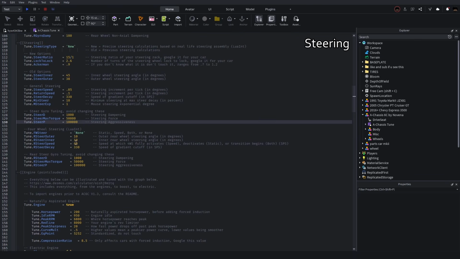For four-wheel steering, I imagine you guys won't really use this that much unless you have like an EV or a Honda Prelude or something. It says it right here, so you can deactivate it by just putting none, which is the default. But if you want four-wheel steering to activate at a certain speed, then you just type in speed right there. For static, it completely deactivates that, so it's just four-wheel steering all the time. But let's say you wanted to go from four-wheel steering to just regular steering like a Honda Prelude, then you can just do both. And then it says it right here at which it fully activates.